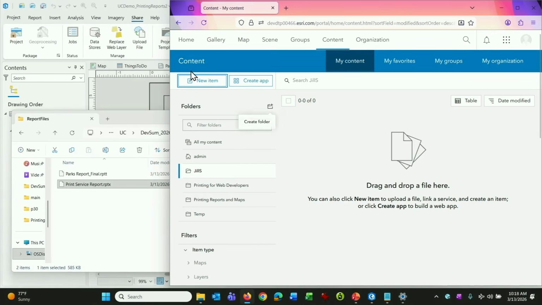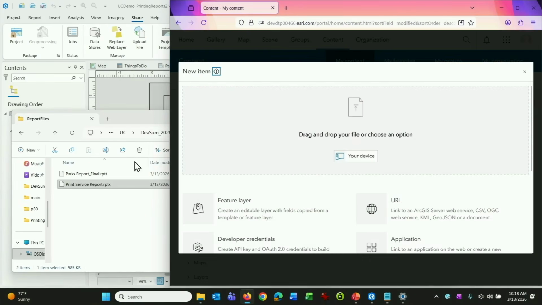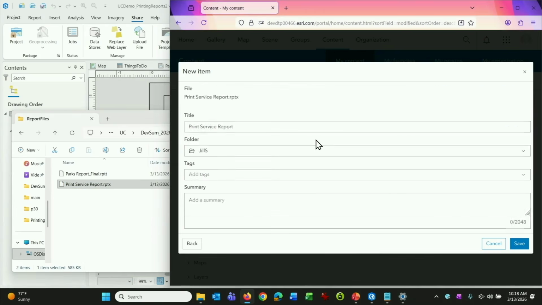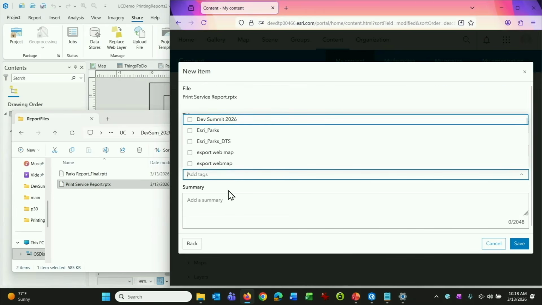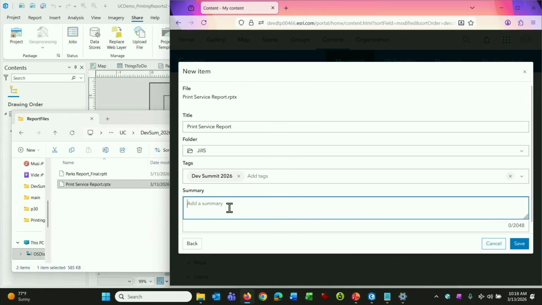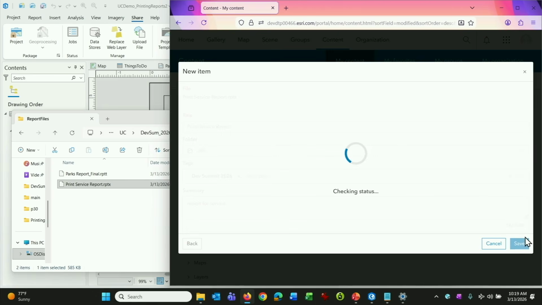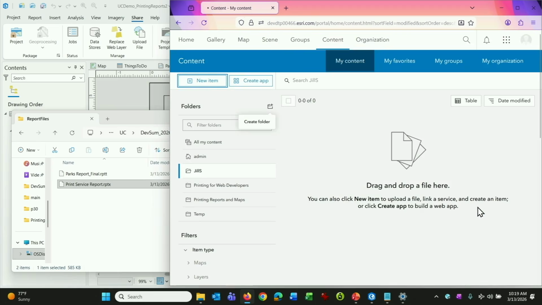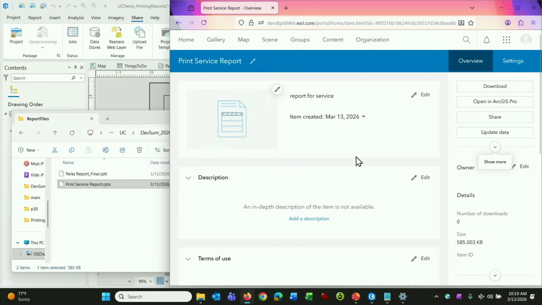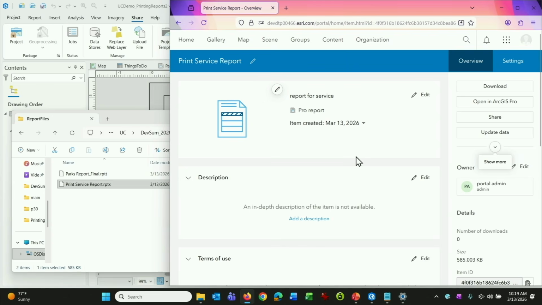Got to get this up online, right? So I'm going to add this to our service. Save. And now we have our print service report up on our server so that Tanu can take over and take us the rest of the way.